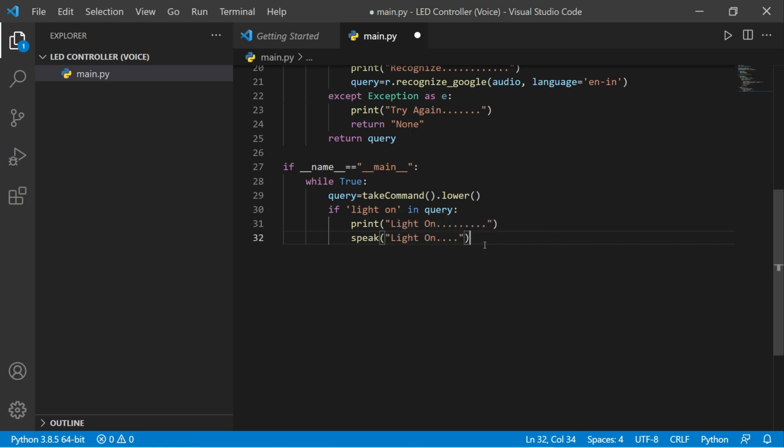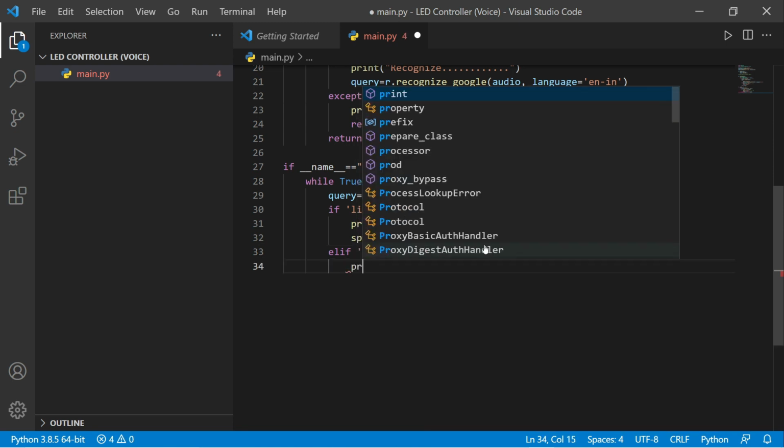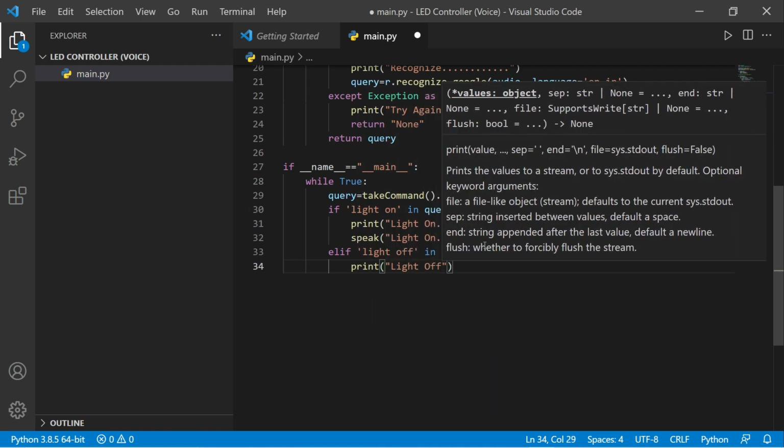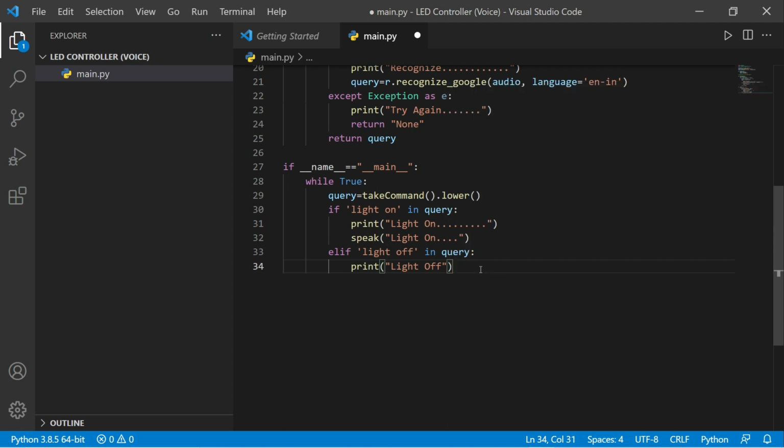Simple. Okay, and when our query contains the word light off, then we can say that the light is off. Simple. So we're going to print light off, and you can also call the speak function here. I'm going to copy that, I'm so lazy, Control C and Control V. You can do some styling here, no problem, it's up to you. Let's do it here, otherwise off will be angry.